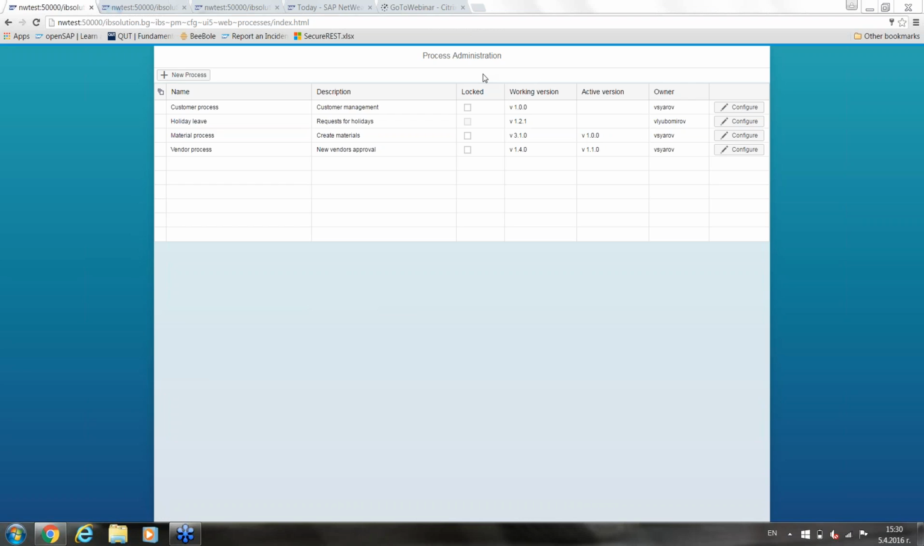And on the picture here, you're able to see we already have created a few processes, like the customer process, holiday leave, material process, vendor process, and you can create as many as you want here. The number of processes is absolutely unlimited. So you can, as I said, build all your processes inside the same framework, paying only one time the license, which is for the product.